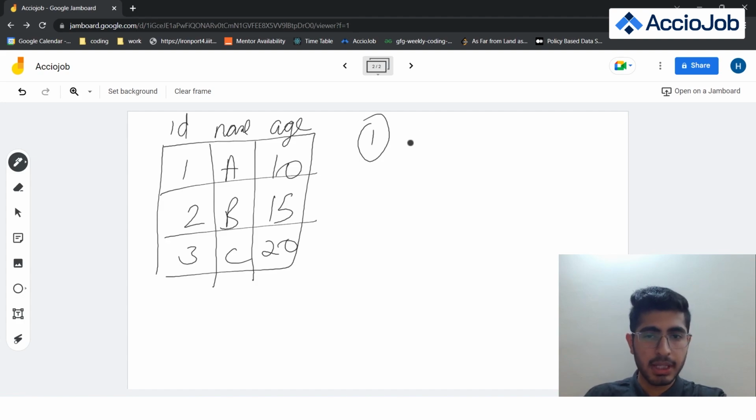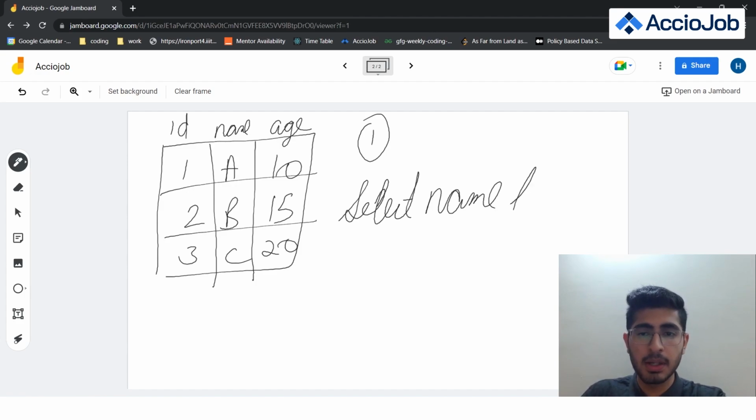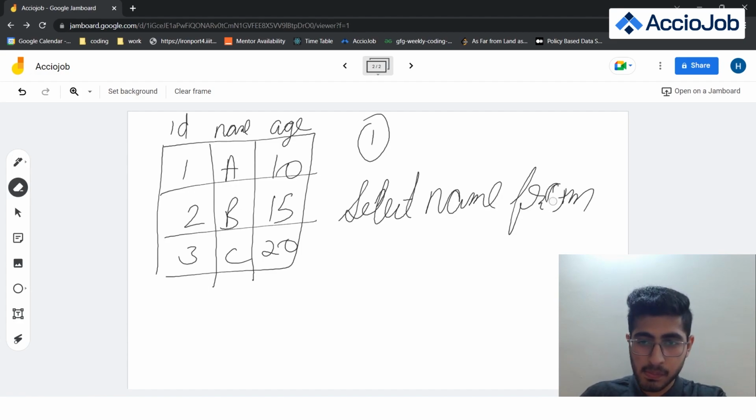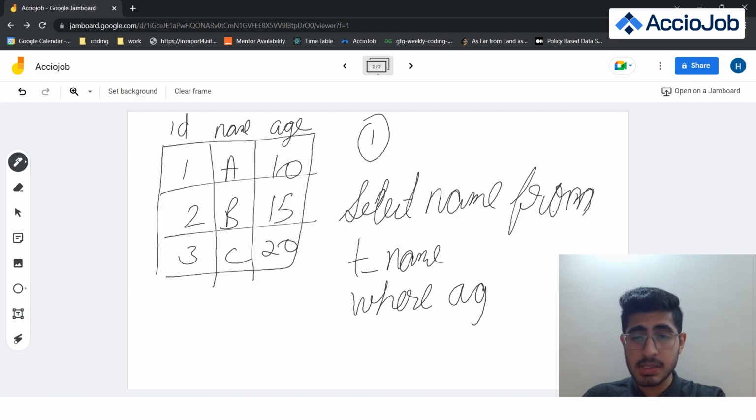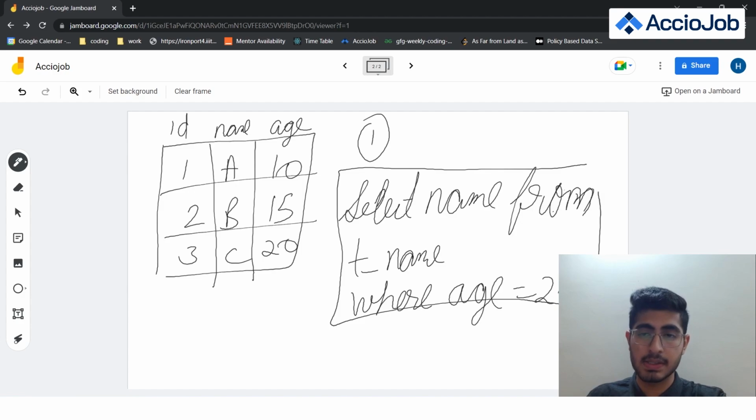For that, you'll write, okay, you have taught us, sir. That would be select name, because we want the name, from the table. Let the table name be T underscore name, where, because the where clause would be used, where age is 20. So this is the answer for the first question which I asked you.